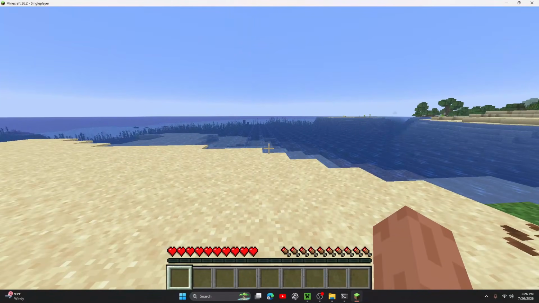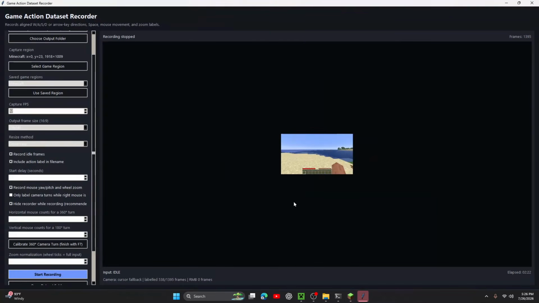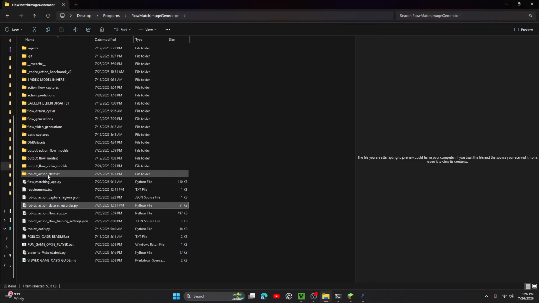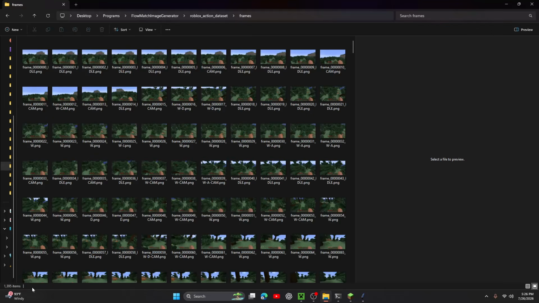Okay, I think that should be good. So I'm gonna press F8. Okay, it should say it's all done. You can see the little preview right there. And if we go to our files, look, it has a Roblox action data set. Just don't worry about it saying Roblox. Oh, look at that, 1,395 frames.